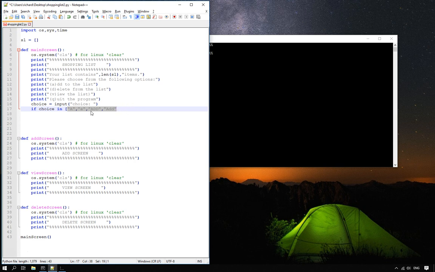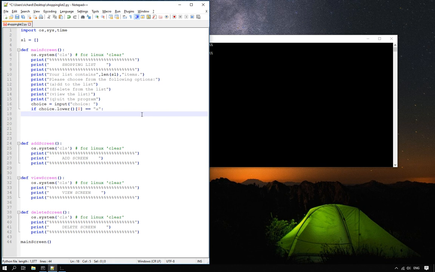What we do is we say, okay, take whatever they've given us, make it all lowercase, and just take the first letter. So if they type in add, it doesn't matter if they use capitals or lowercase, it will just change to a. That's what we do here. If choice.lower, that makes whatever they've typed in lowercase. And then we use the 0, which says go and get us the 0th item, or the first item, because computers count from 0. So now if the first letter of whatever they've typed in is an a, then we can go to the add screen. And that is how easy it is to go to a different screen.